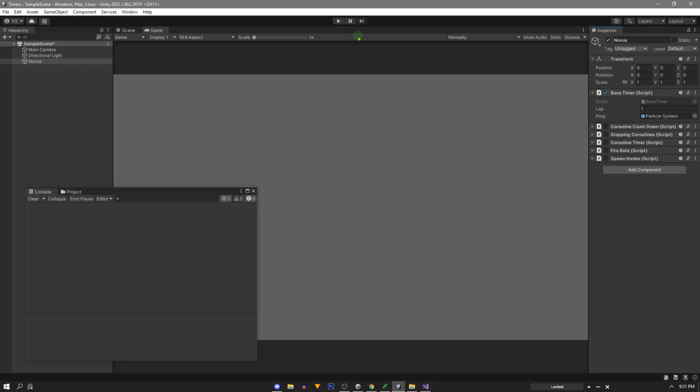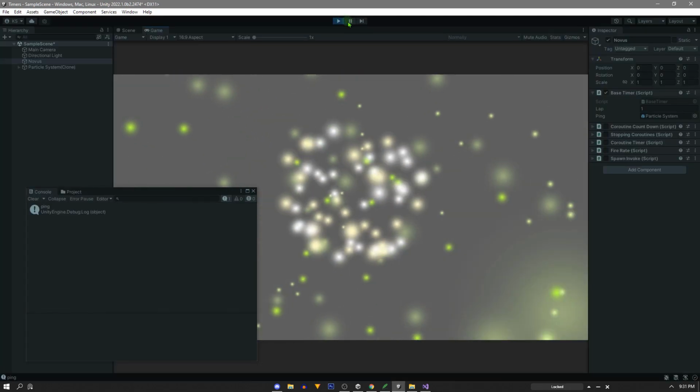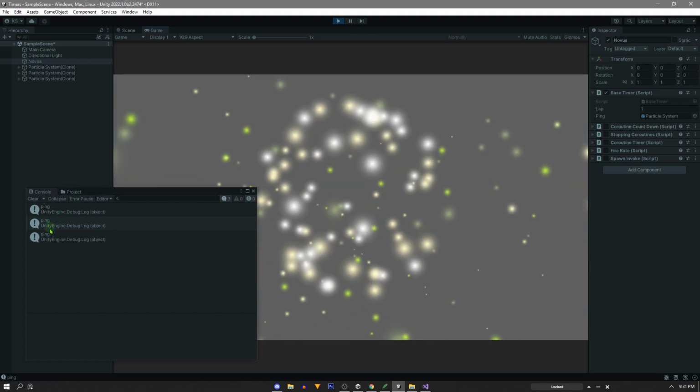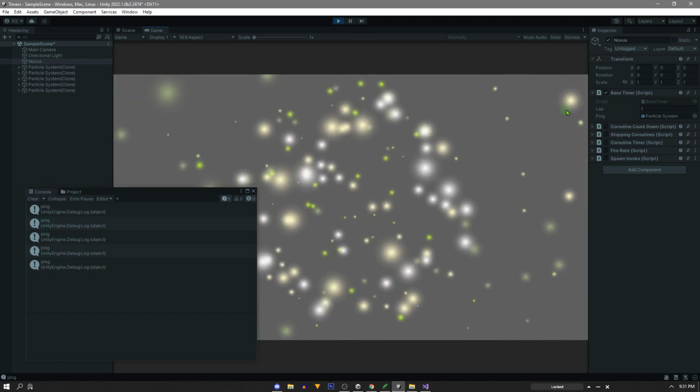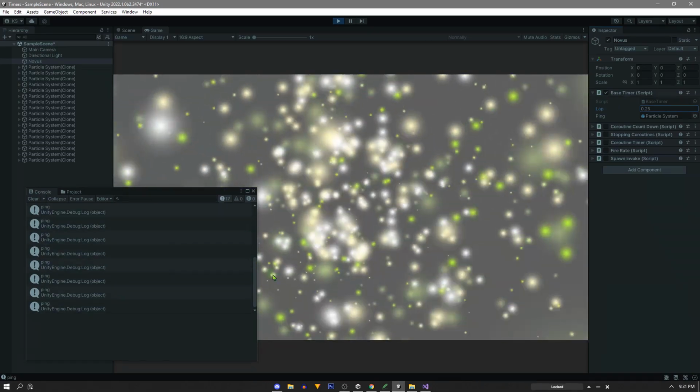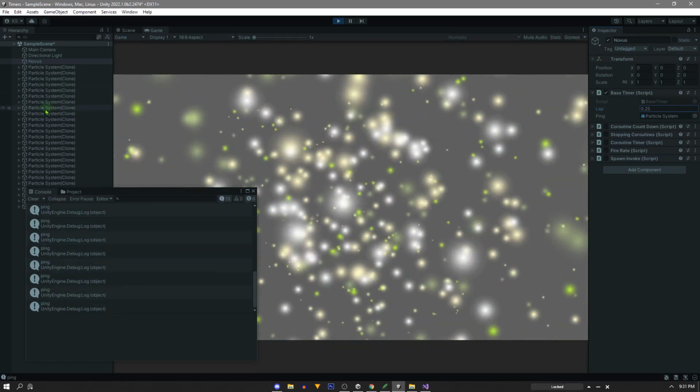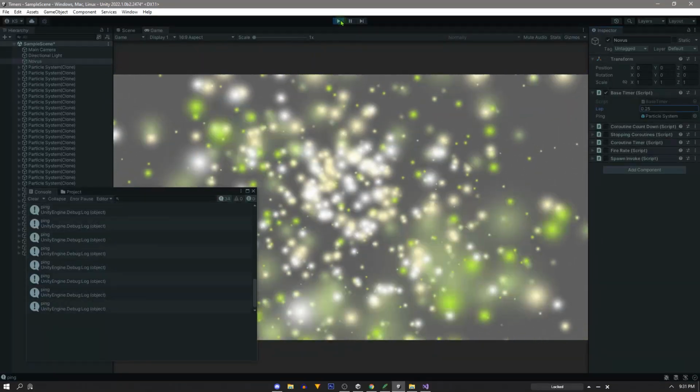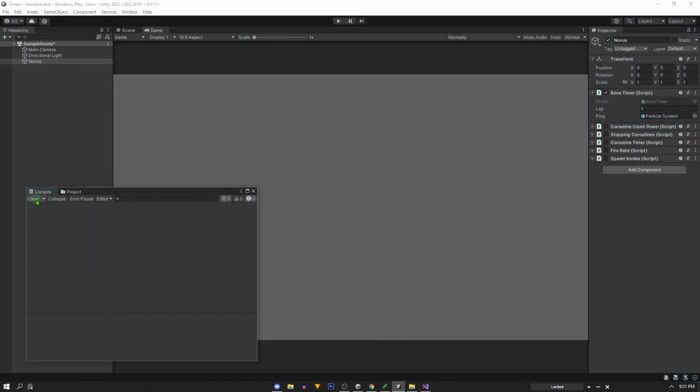So now in Unity, our particle effect will go off every 1 second. And if we lower this, you'll see that it goes faster and faster. But now we have a problem. We're instantiating a lot of prefabs. So this is a good time to mention the Destroy method.